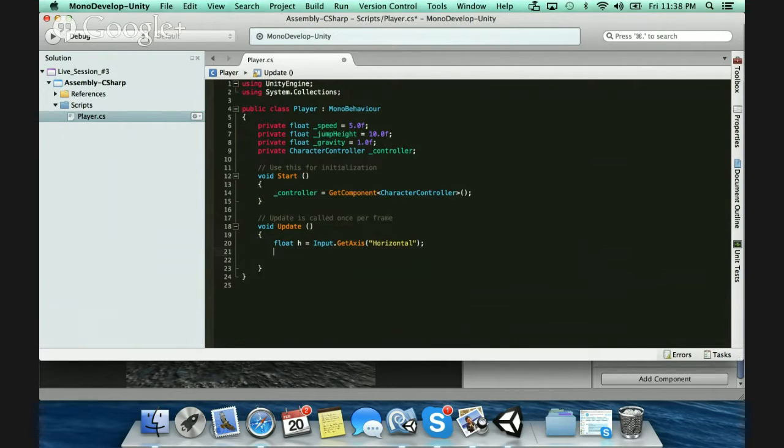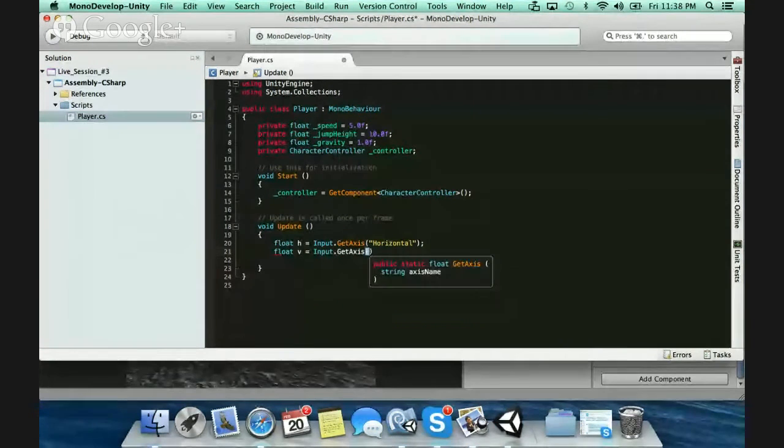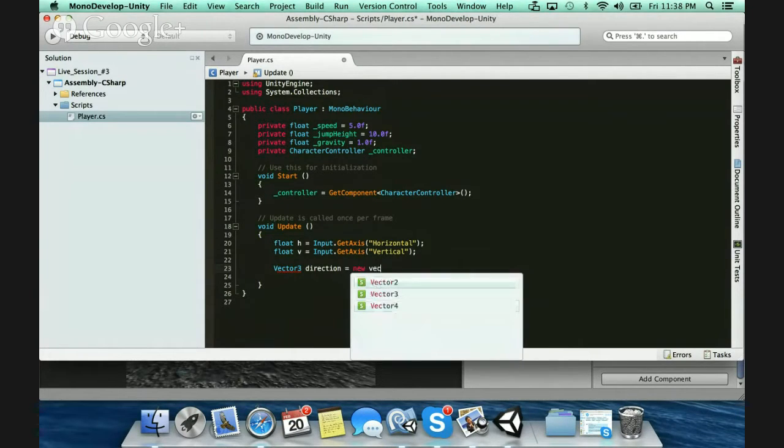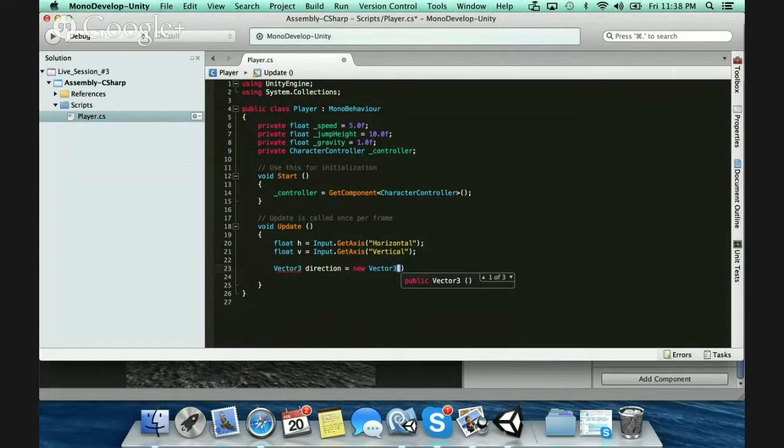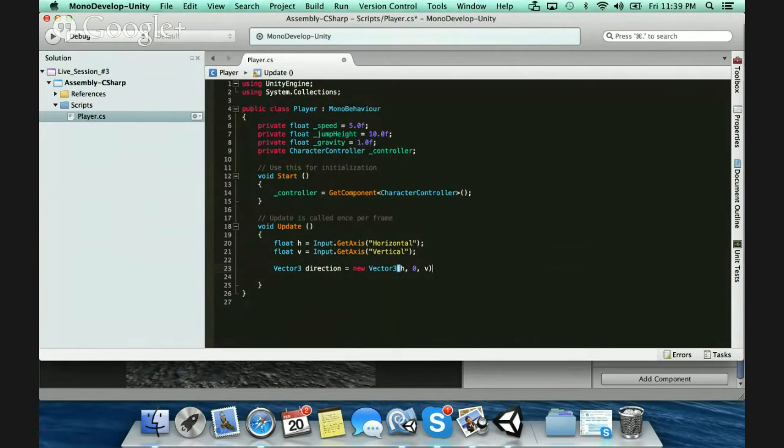Then float v for vertical equals input.GetAxis, vertical. All right. And I want to move in the direction, which is a change in position based on those values. So I have to create a position variable. I'm going to say Vector3 direction. And the direction is a new Vector3 based on my user input. So along the x-axis, it's going to be h, 0 for the y-axis, and forward direction is my up and down arrow keys or WS keys.